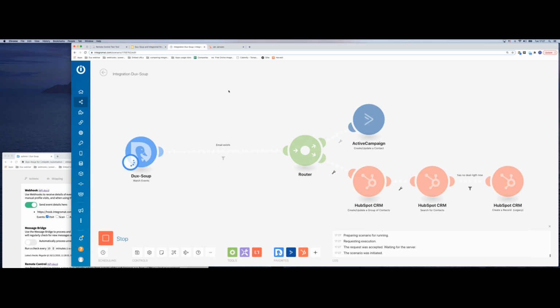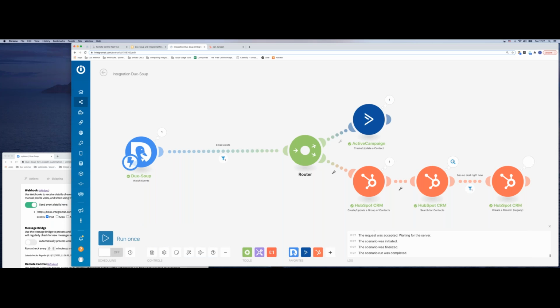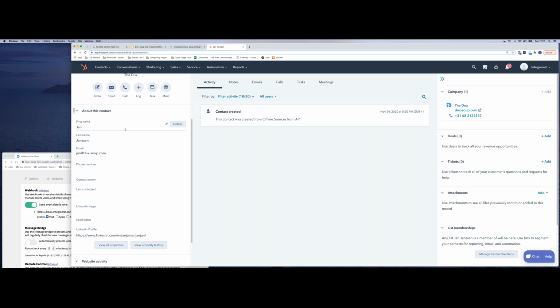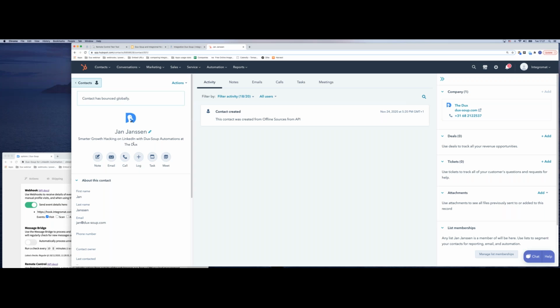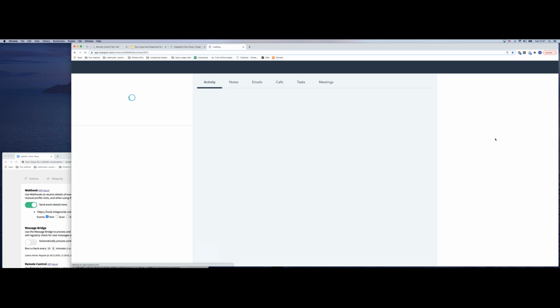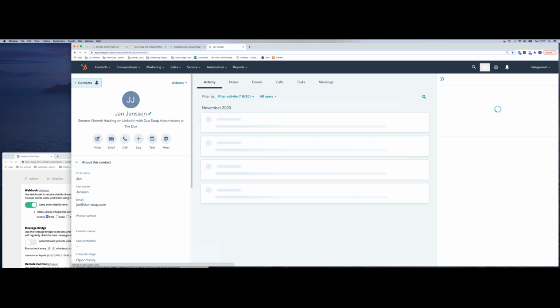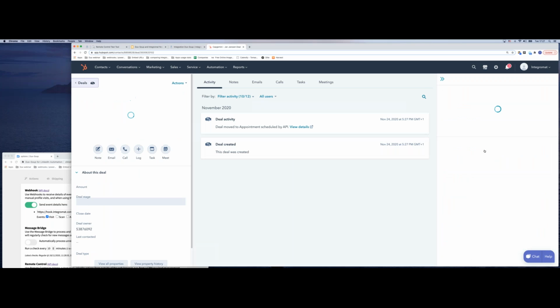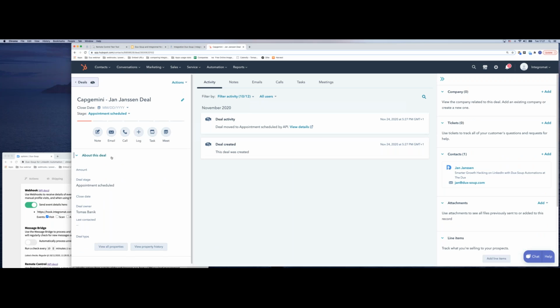Without email now. With email here, here, and here. You can take a look from here at what was created, or let's take a look into dux-soup, into HubSpot. So I'll refresh it. I will expect that there is a deal. There is. It's a Capgemini, Jan Hansen deal. Let's open it up. And everything that is set up in Integromat is already here.